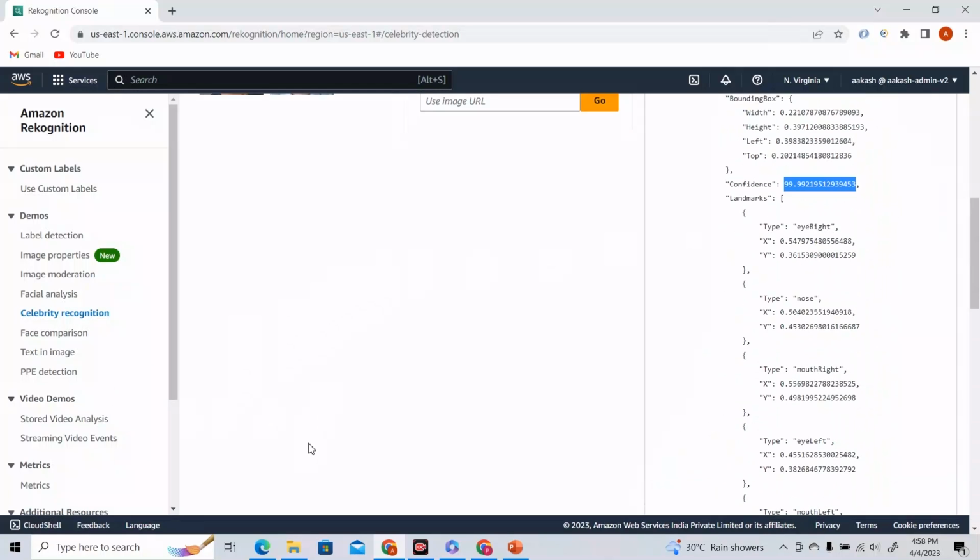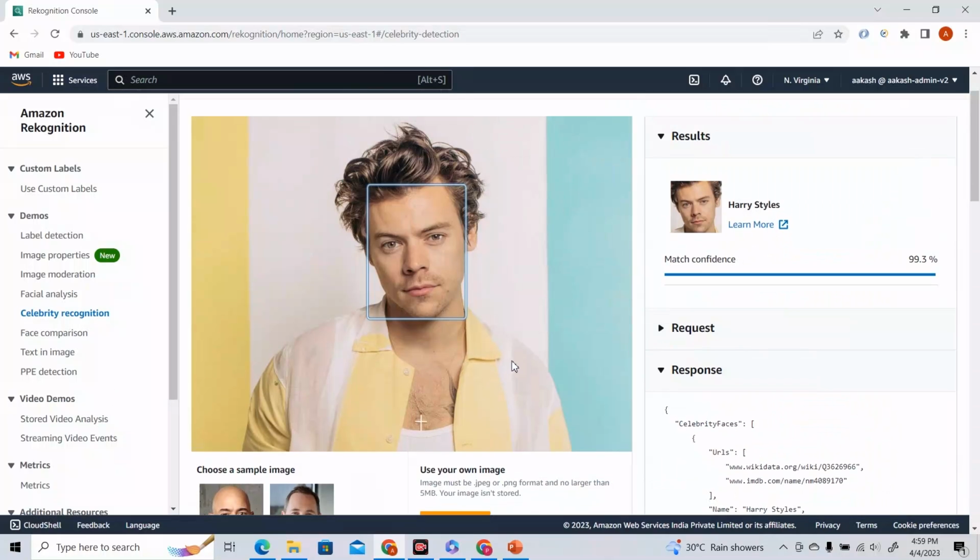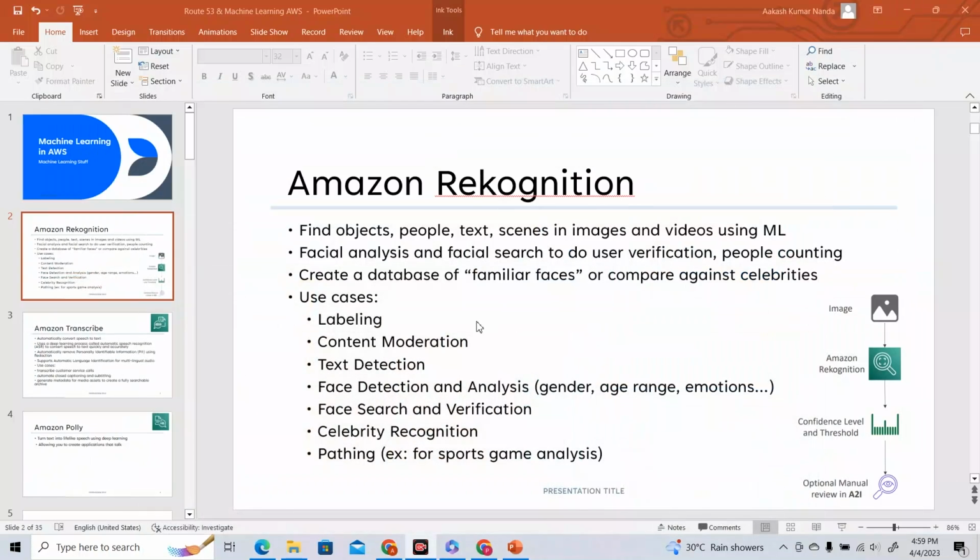This is how easy it is to use Rekognition. There are also other properties you can just try out. It's a very cool feature. Let us move forward, guys, to the next service.